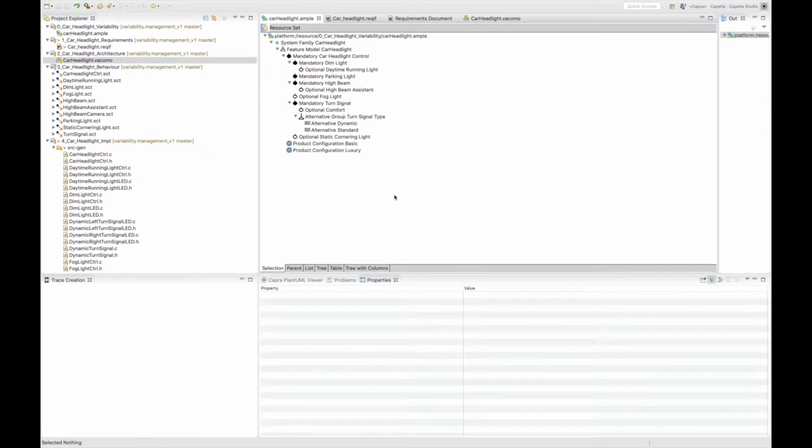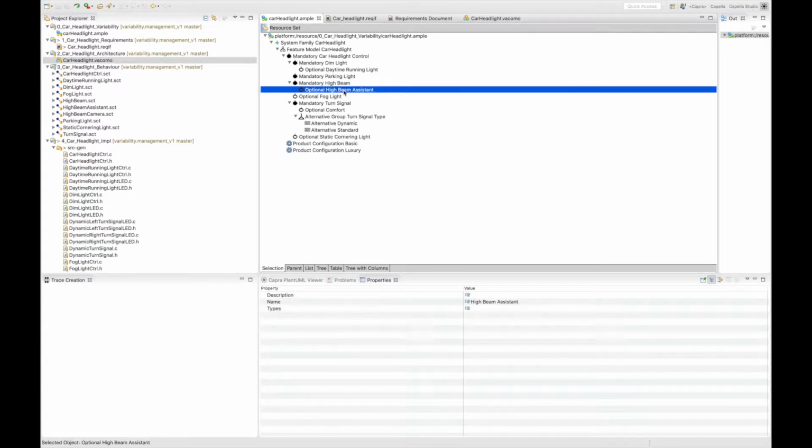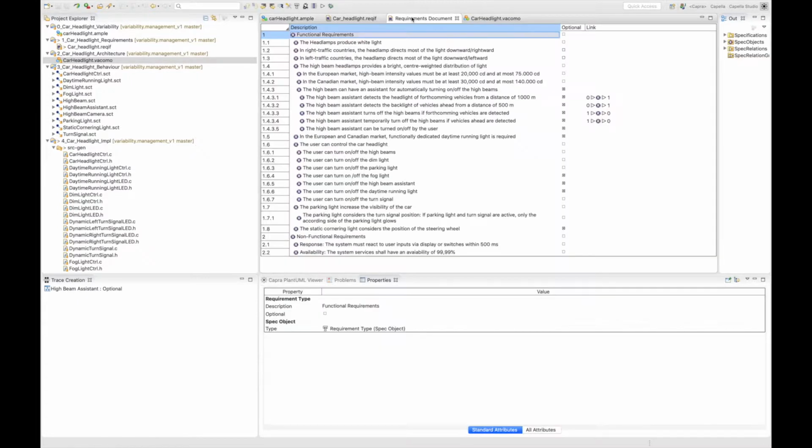Now assume that we want to create a trace link from this optional feature High Beam Assistant to its relevant artifacts. We first select the feature and then drag and drop it to the selection view. Then we go to the requirement file and look for requirements that are related to the High Beam Assistant. As we can see here, we have several, so we just pick the first one here, which says the High Beam Assistant detects the headlight of forthcoming vehicles from a distance of 1,000 meters. We select this requirement, drag and drop it to the selection view.